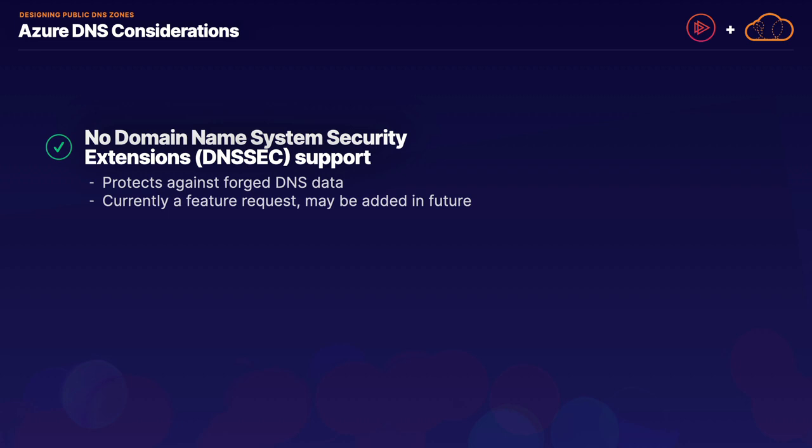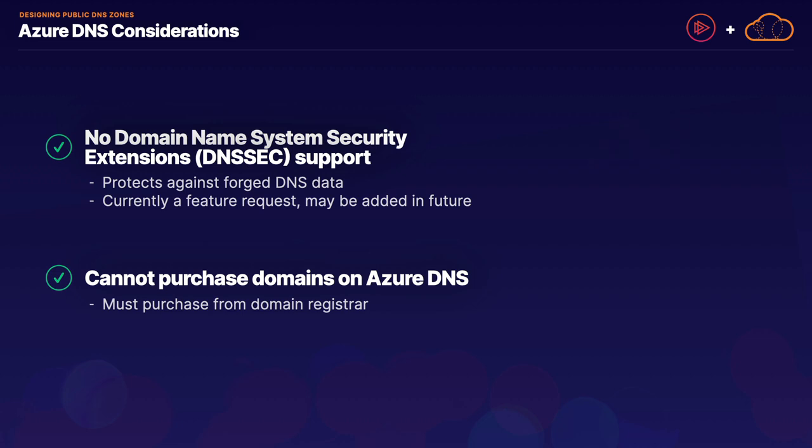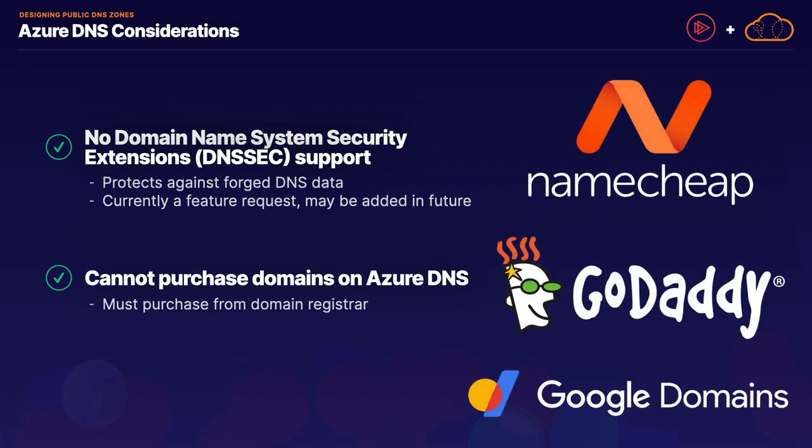The other consideration to be aware of is that you currently cannot purchase or register domain names on Azure DNS. This means if you wanted to purchase a domain name like controlaltsuites.com, you would have to go to a third-party domain registrar, of which there are dozens available. Some of the more well-known ones include Namecheap, GoDaddy, Google Domains, and many others as well. Regardless of which vendor you would go with, you would have to purchase your domain name through one of these domain registrars, and then after you purchase it, then go to Azure, create a DNS zone, go ahead and create your records, and then cut over the name server to the Azure DNS zone.